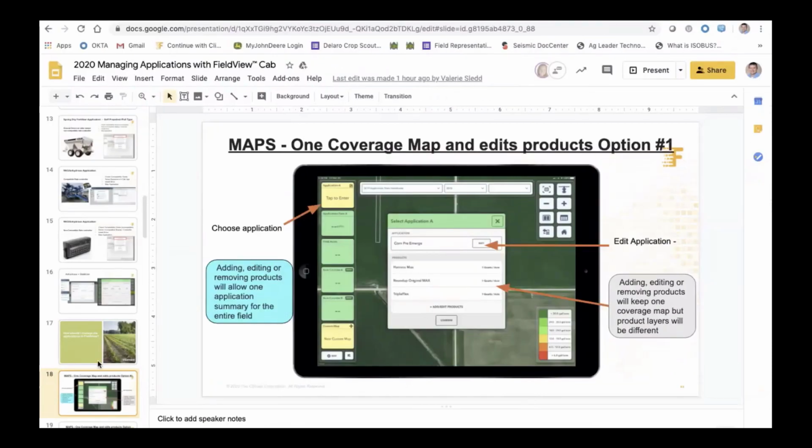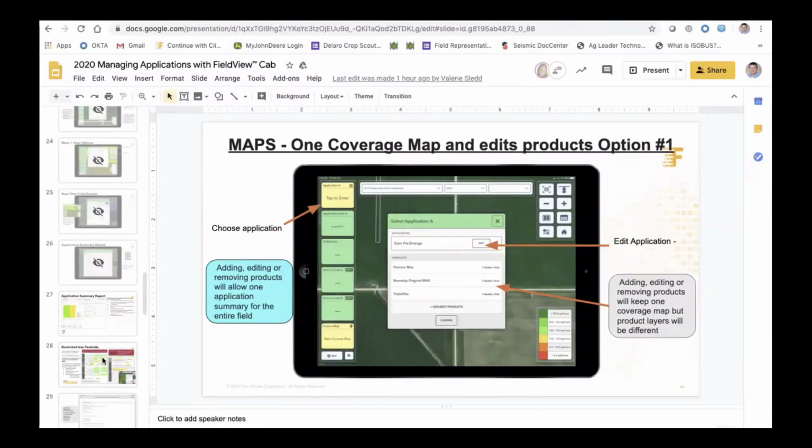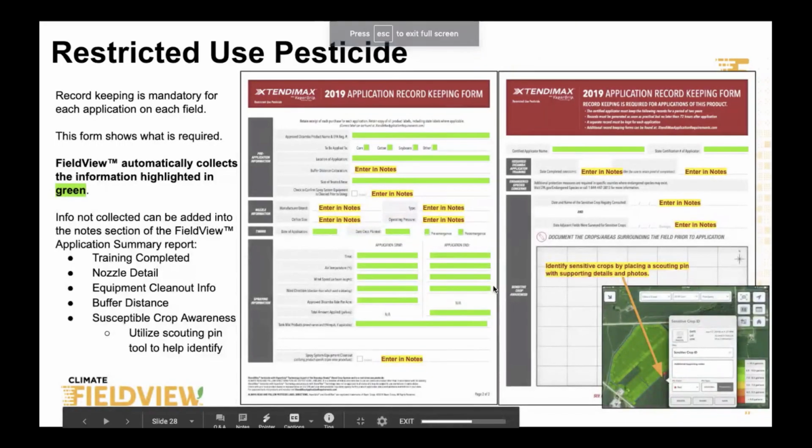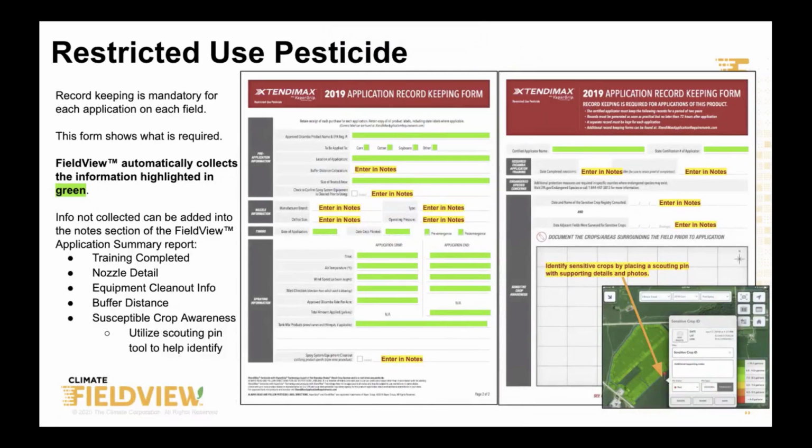I'll maybe just wind this down on a couple things here. Folks will ask me from time to time, are our application summaries fully dicamba compliant? There are a couple things that I'll point out. If you look over here, anything in green, we collect that information. Anything that I've got over here that says enter in notes, so for example, when did you complete your training? What are the type of nozzles that you're using? The equipment clean out procedure, when did you do that? What is the buffer distance and what are the susceptible crops?